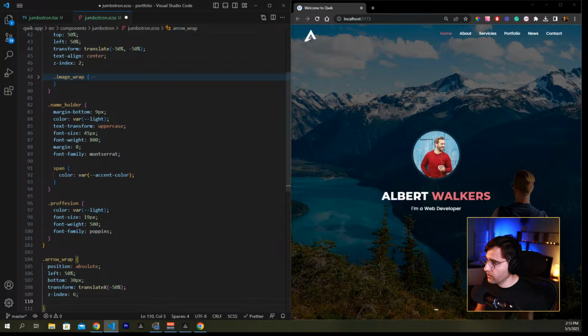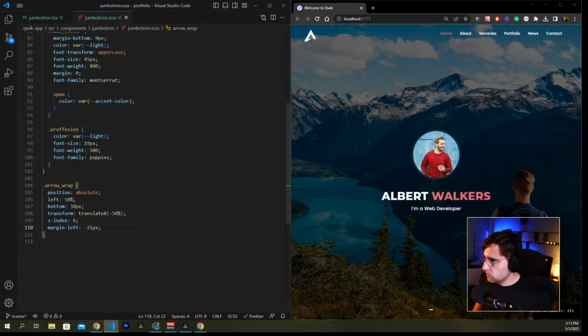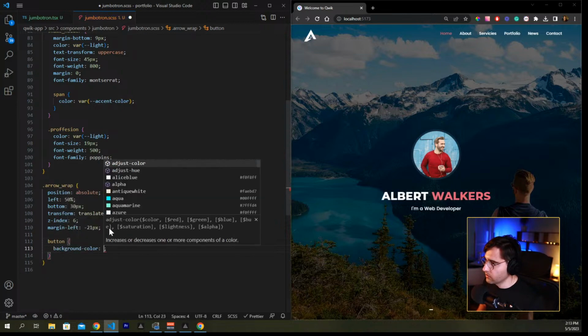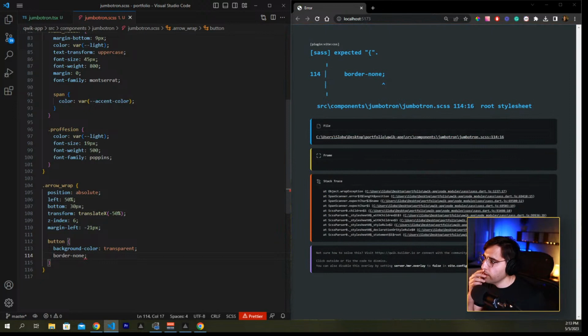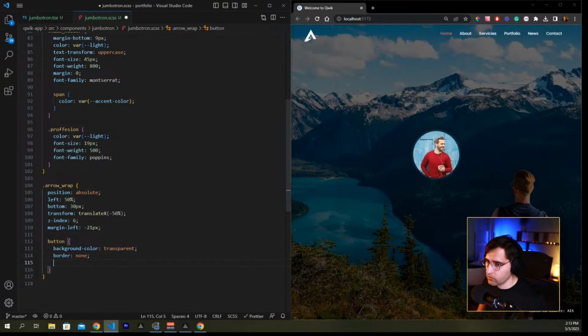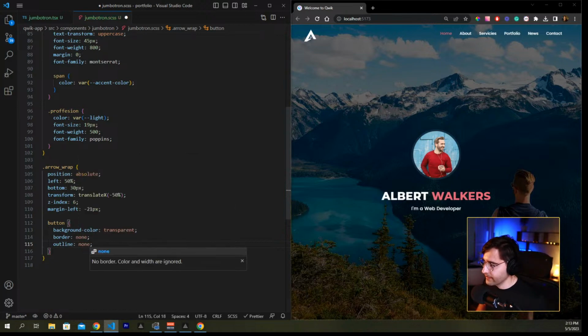And set the margin left minus 21 pixels, like so. And then for the actual button, set the background color to be transparent, set the border to none. Yeah, border color none, like so. Let's set the outline. Looks like we don't have this icon being rendered correctly, so I'm going to check in a second why it's not being rendered.